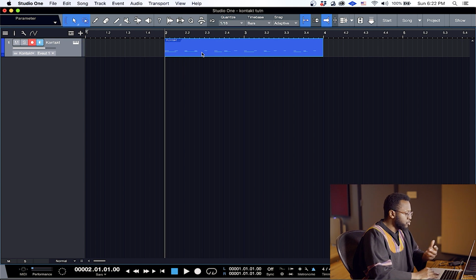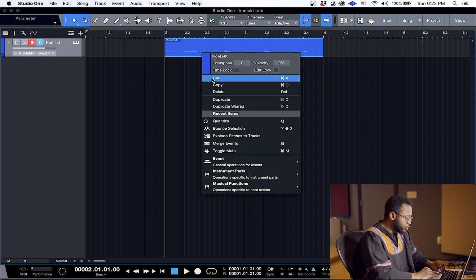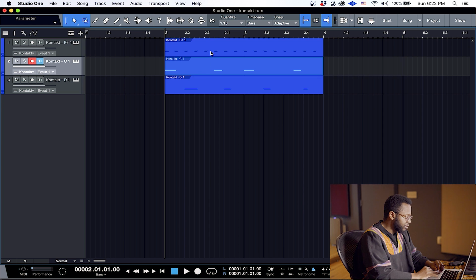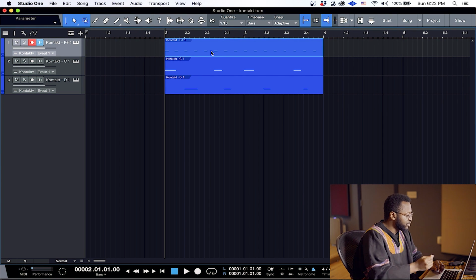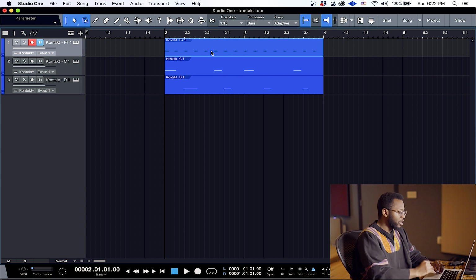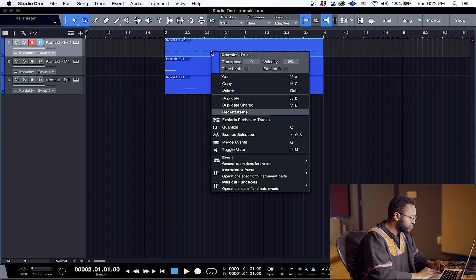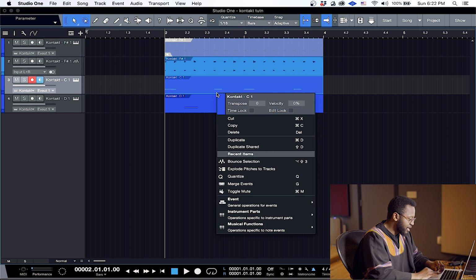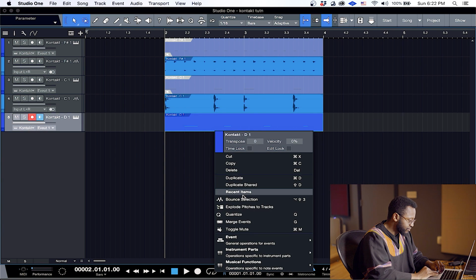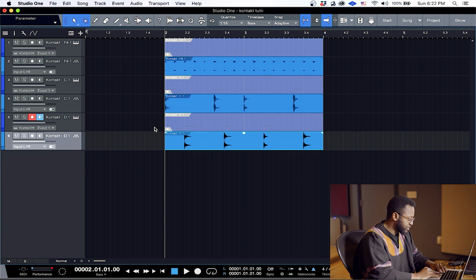So Studio One has this cool feature where you can right-click this MIDI region. You want to go to Instrument Parts, and you want to go to Explode Pitches to Tracks. Boom. Now with this, everything is on its own track now. Now if you want audio tracks, all you have to do is right-click each region, and you hit Bounce Selection. There's my hat. There's my kick. And then there's my snare.